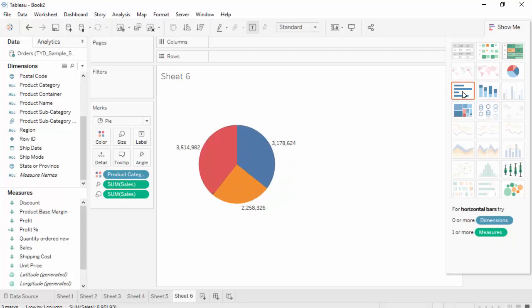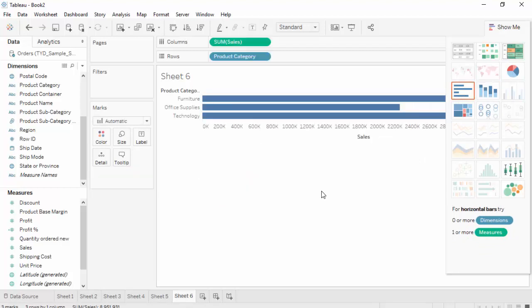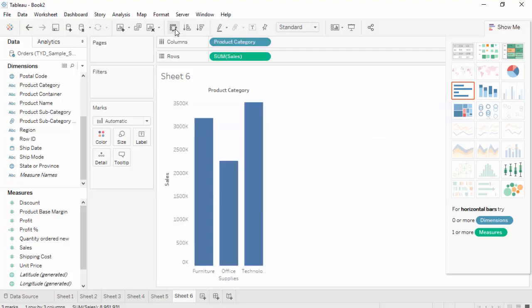Same thing, instead of pie, if you click that, then you get your bar chart. If you reverse this, then it will become a vertical bar chart. How do you reverse columns and rows? You can swap rows and columns by clicking that. Then the chart will become vertical. That button will swap your X and Y axis.